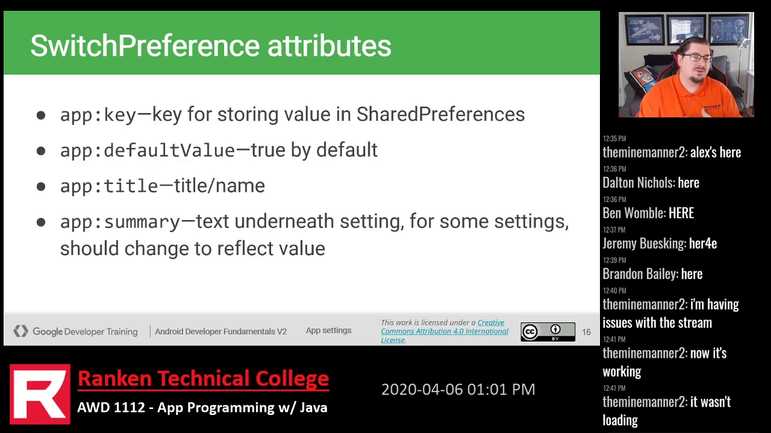Okay. So on the switch preference, I went over these all real quick. App key, that's what we're going to use to store it and reload it from shared preferences. Default value is what we want it to be initially when the user hasn't picked anything yet. The title is that top part that's going to show up, the name of the setting that the user is going to see, and then the summary is the text that appears beneath, and generally we expect that summary to show the current value of that setting, or what that current value means.